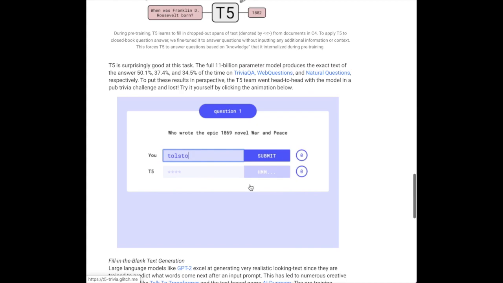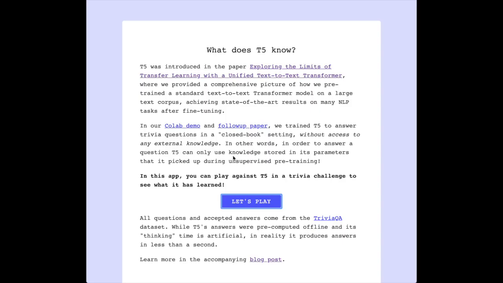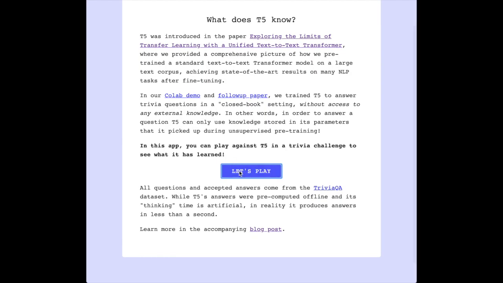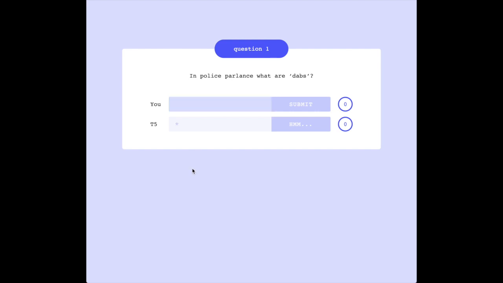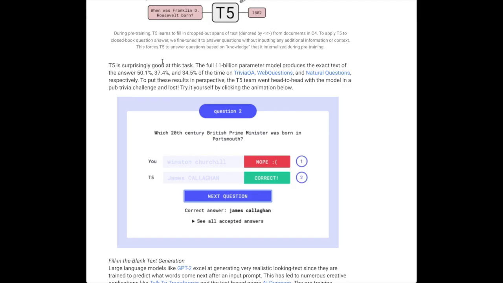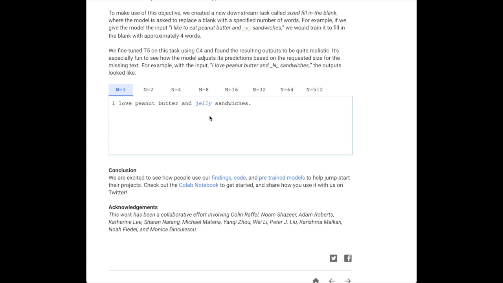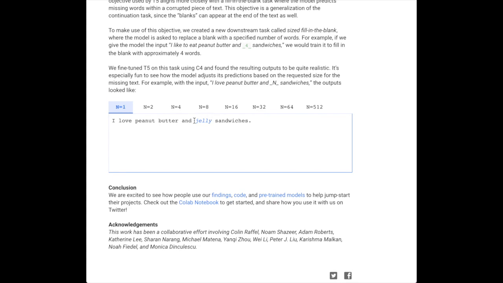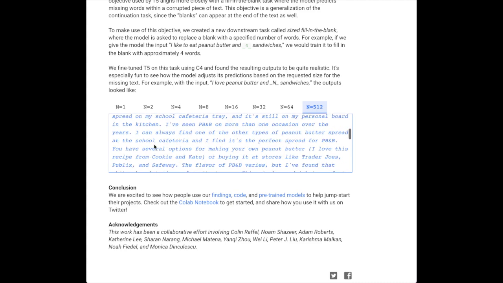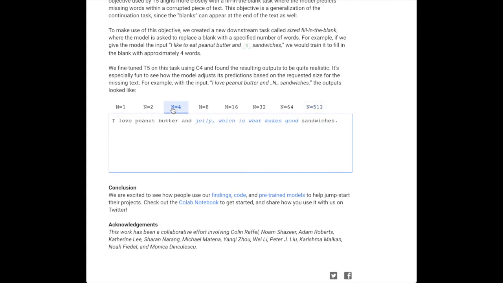You can see a demo of the kind of questions it can answer and play with it in this T5 trivia game, where you can play trivia against the T5 model. Also in the blog post is a demonstration of how well it can fill in the blank. The way they do this is they seed it with "I love peanut butter" and an underscore and then the number of words to fill in the middle of the sentence, and then it writes these long paragraphs or sentences to fill in the blanks. A really interesting model, probably the state of the art in natural language processing on probably the most tasks.